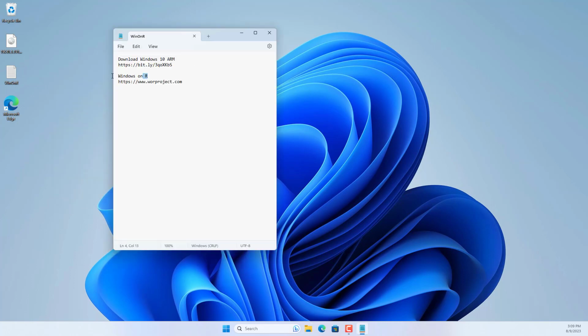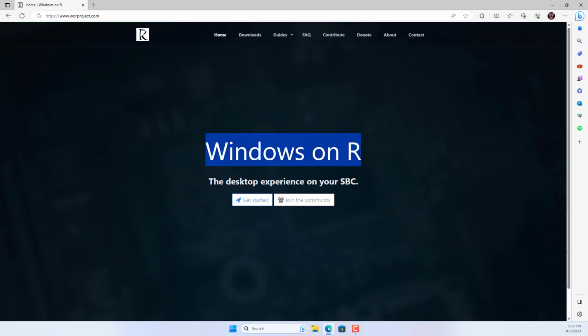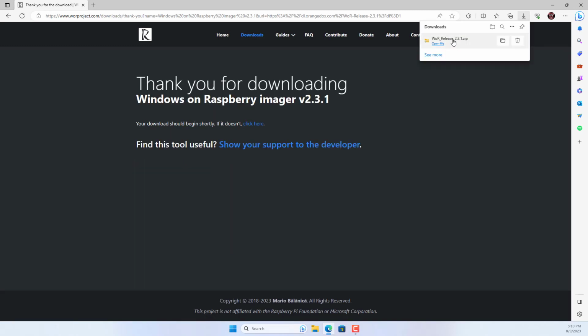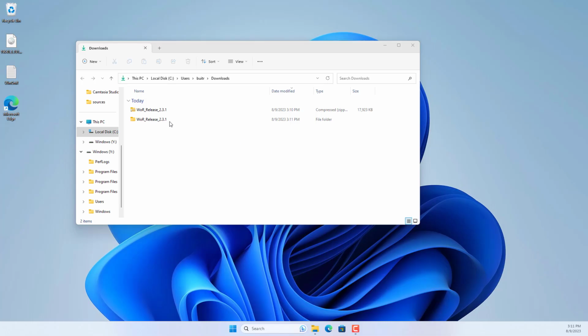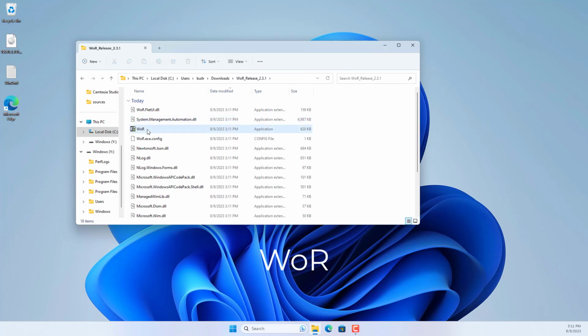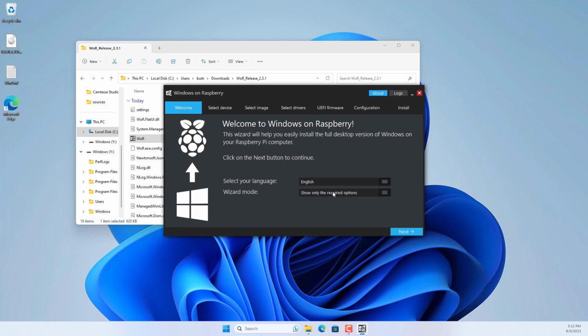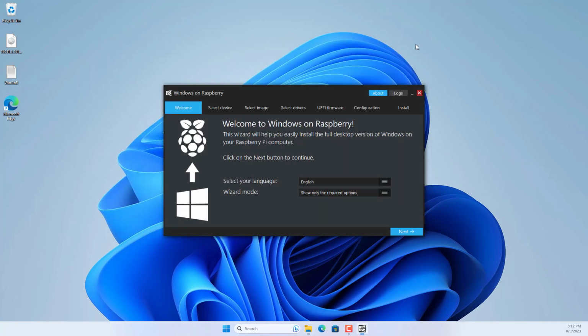So how to apply this file to the memory card? You use a software called Windows on Raspberry Pi. You use the link in the description and download the latest version. Download and unzip it. In the extracted folder, double-click the file name WOR. You follow these steps to apply Windows 10 image on memory card.